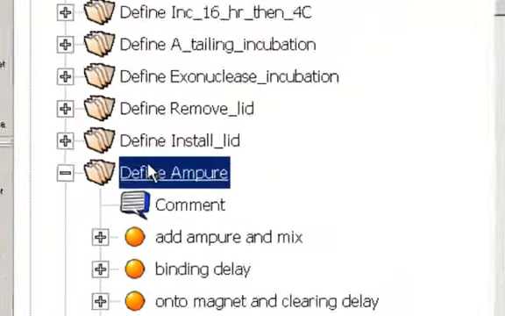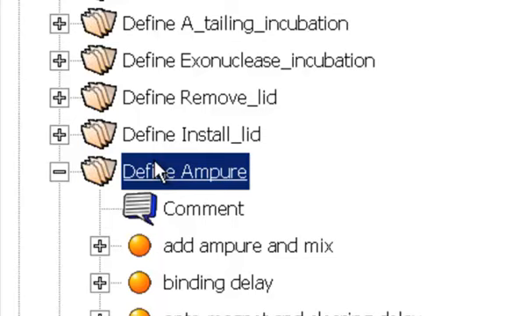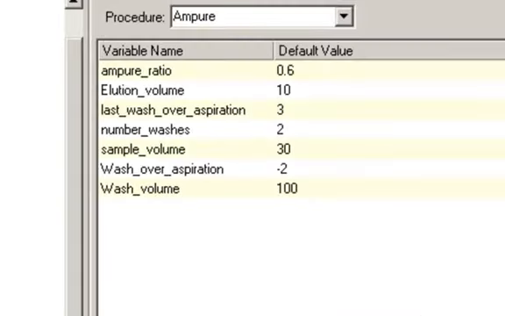Okay, now let's look at one more procedure, the ampere procedure. This procedure is called every time we want to do an ampere on the plate and let's look at the variables that we pass it when we call it. The first one is the ampere ratio. By default, like I said, it's 0.6 for the 2K library prep. We got our elution volume. We can change that. There's a couple variables here.